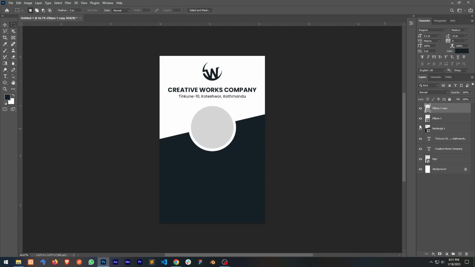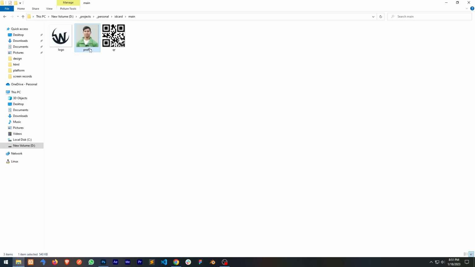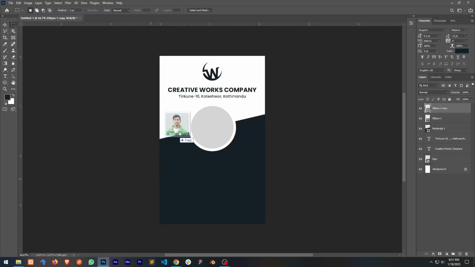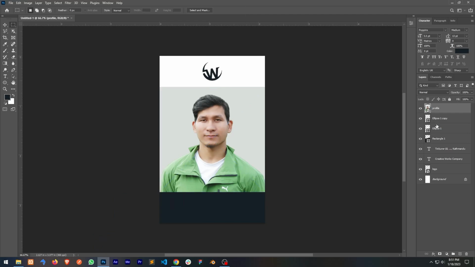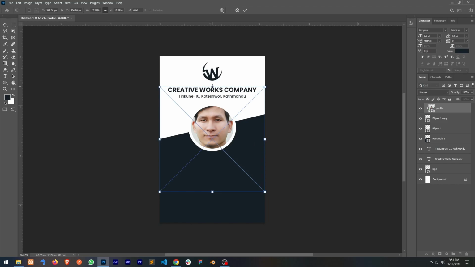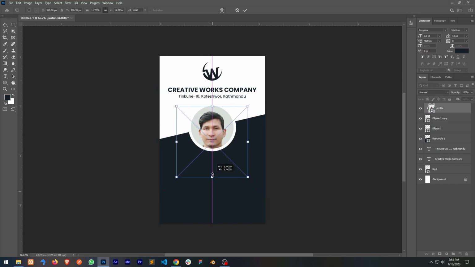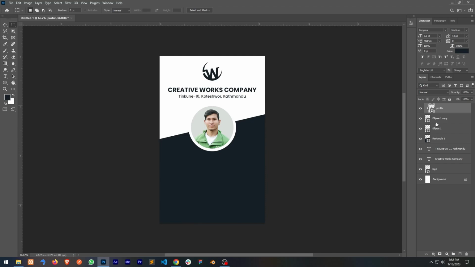I'll add the image within this circle, so I'll go to my image and I'll import it into Photoshop. Let's click OK. Let's right click and create clipping mask. Let's resize the image so that it fits as we need. That looks fine for me. The outer circle looks a little bit larger, so let's press Ctrl T and holding the Alt key, let's resize it a little bit. Okay, that looks fine for me.